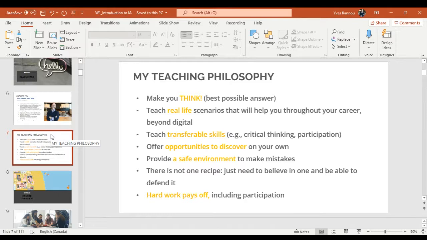There's no one recipe, so I will say that along the way. When it comes to information architecture, there is not one perfect information architecture out there in the market. There is a good information architecture for a specific business and industry, or a company, or a brand, a set of users based on the priorities. So there isn't one recipe, and you're going to hear that again along the way. But you will learn a methodology, and then hard work pays off.